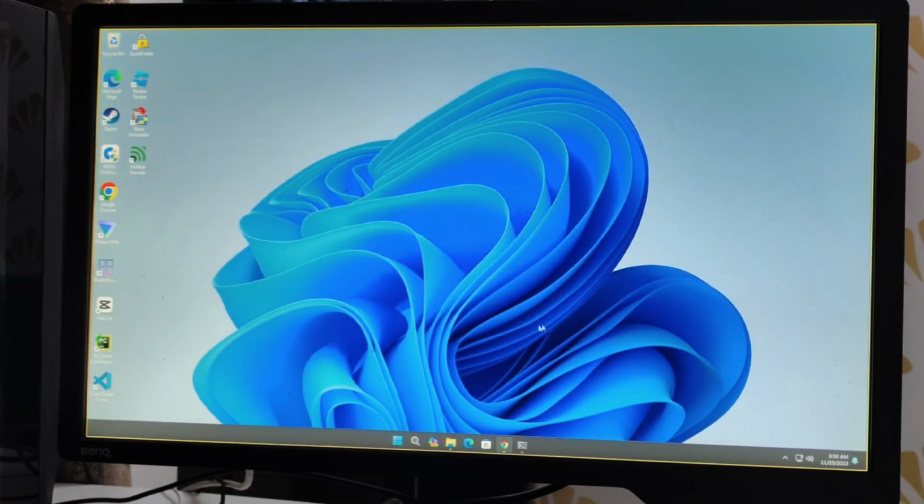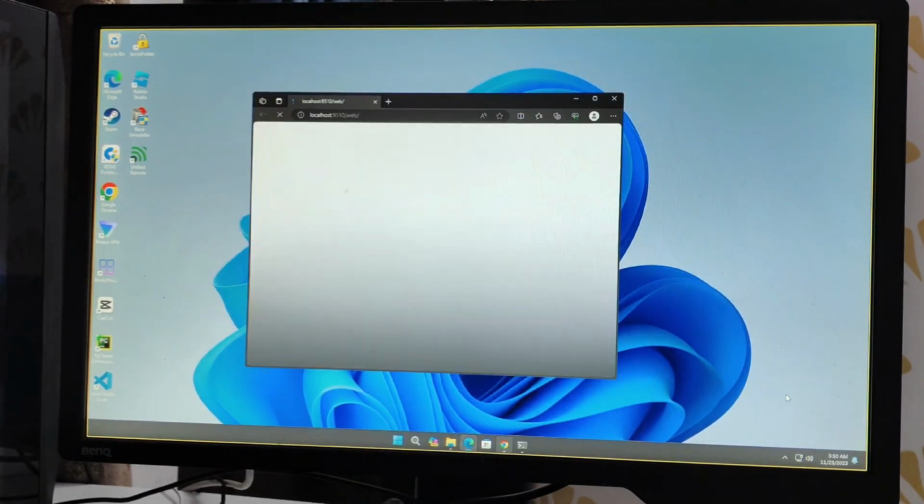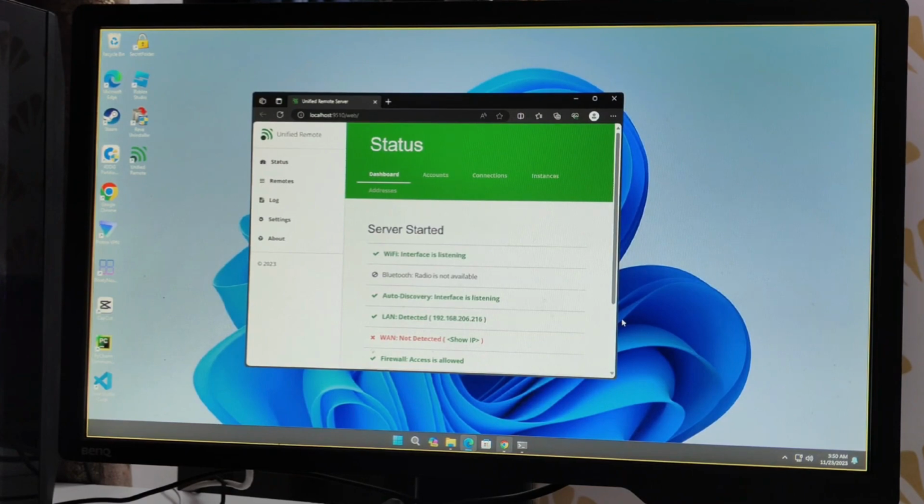Now on the right hand corner, click on the system tray icon and you will find this remote icon. Right click on it and choose manager, and this kind of box will come up.